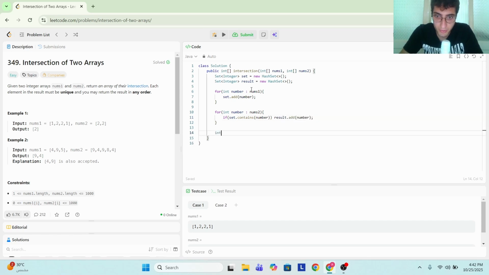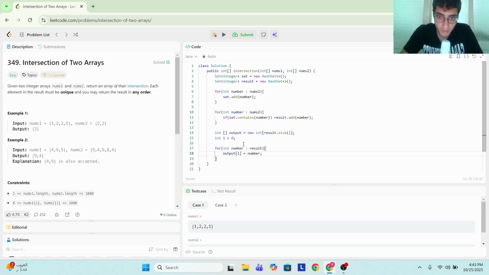Now let's create our integer array. We'll call it output, which is equal to new int, and we'll give it a size of result.size. Now what I'm going to do is create an int i, which is equal to 0. Basically, int i is going to be pointing at the positions in our output array, starting at the very first index or the very first element, because we want to store the results of result in our output. And so finally, for every int number in our result set, let's add to output at index i the number which we're on in our result set.